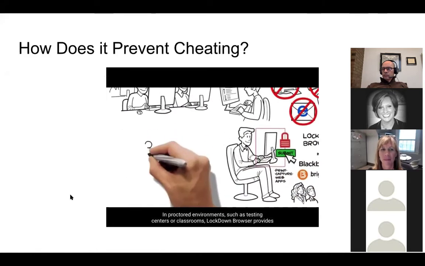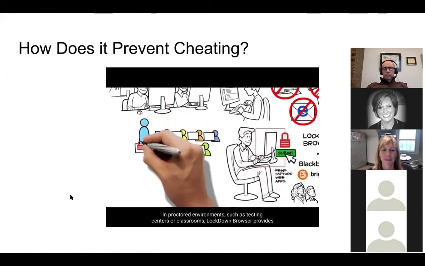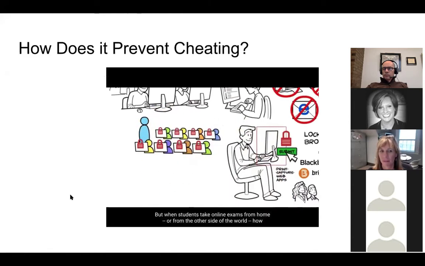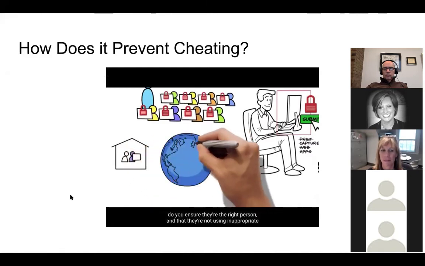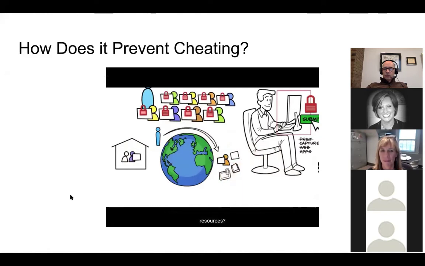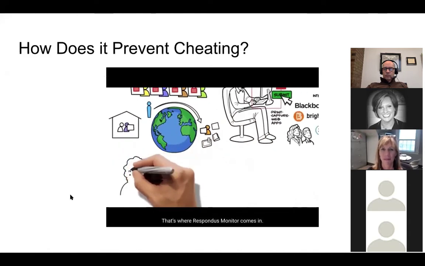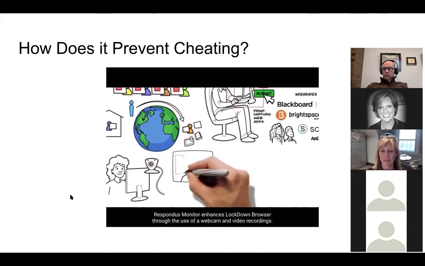With structured environments, such as testing centers or classrooms, Lockdown Browser provides all the security you need. But when students take exams from home or from the other side of the world, how do you ensure they're the right person and that they're not using inappropriate resources? That's where Respondus Monitor comes in. Respondus Monitor enhances Lockdown Browser through the use of a webcam and video recording.